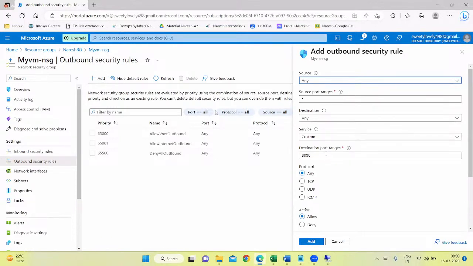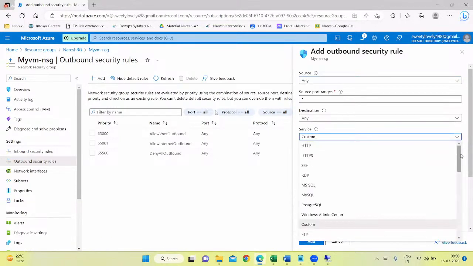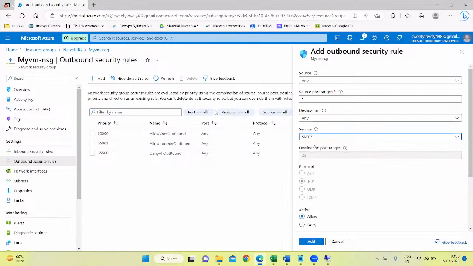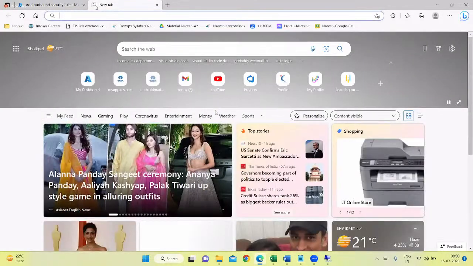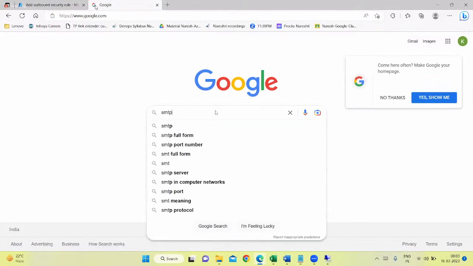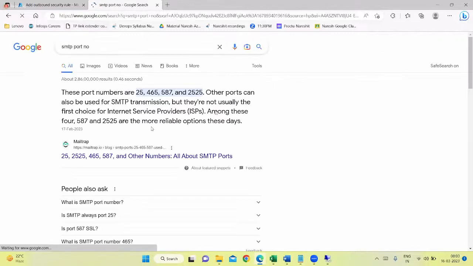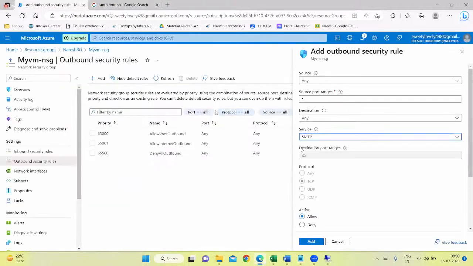In services you have plenty of services, guys. See, HTTP, HTTPS, SSH, RDP, MySQL, plenty of things are there. I'll just select SMTP. I'll select the SMTP service, and the port number for SMTP is 25. If you search in Google, you will get the same port number. It is taking 25 as the SMTP port number. Automatically this port number has been taken, we only selected the service here.